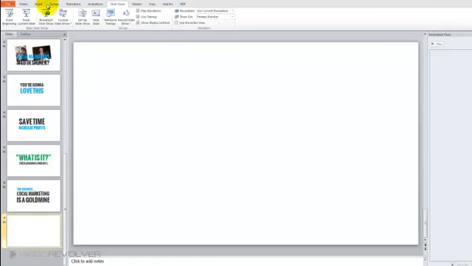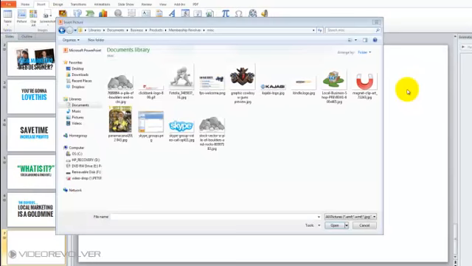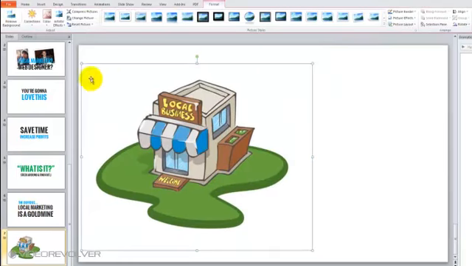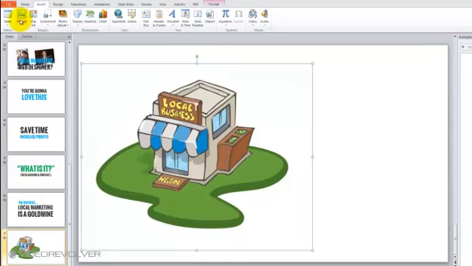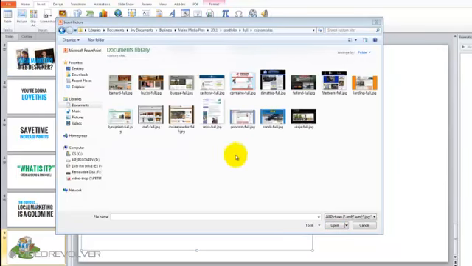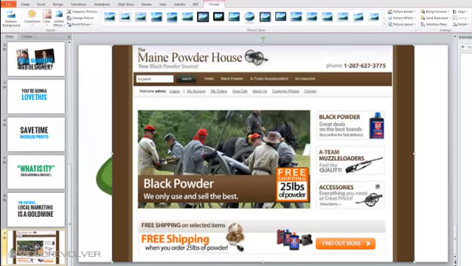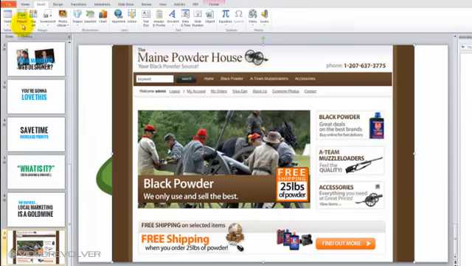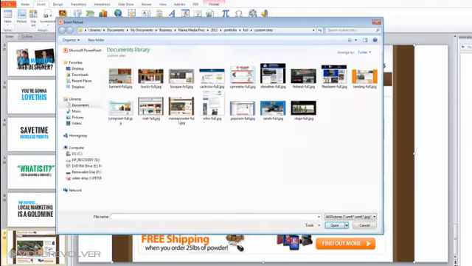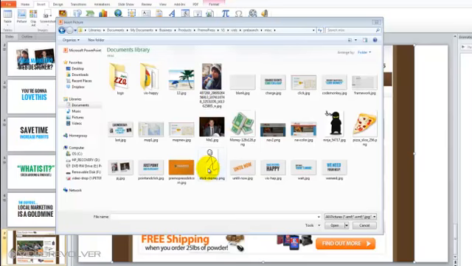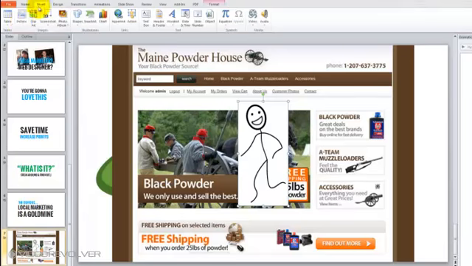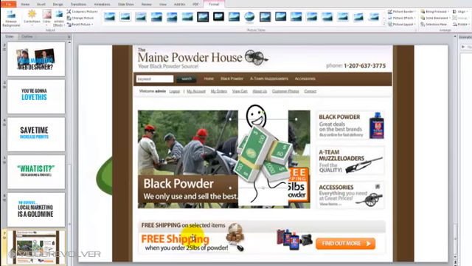So let's go up to Insert, Picture. Here's the picture of the local business that we're going to add in here. We'll scale that down after. We're now going to insert the picture of the website, so I'm going to go back to Insert, Picture. And here's a picture of the website. I'm going to insert that. And I'm going to insert a picture of the stick figure, so I'm going to go back to Insert, Picture. And here we have the picture of the stick figure. And I'm going to insert the stack of money. And we're pretty much good to go.